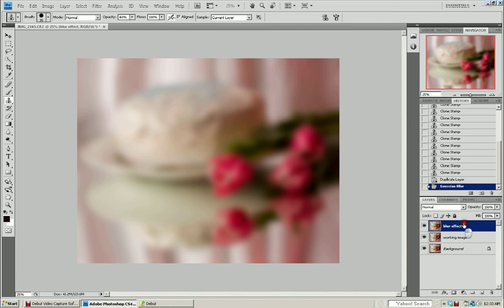And now I'm going to come over here and go to opacity, and I'm going to adjust the opacity down, and I'm just going to look at the background. I want the wrinkles to be gone in the background.